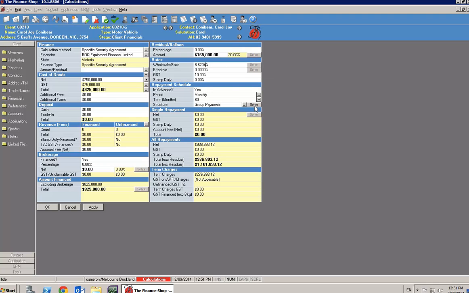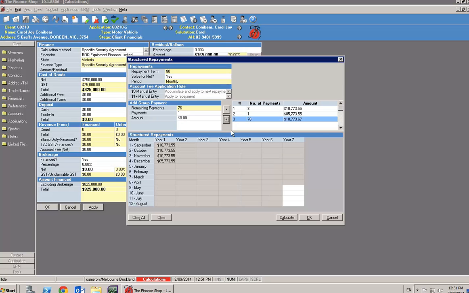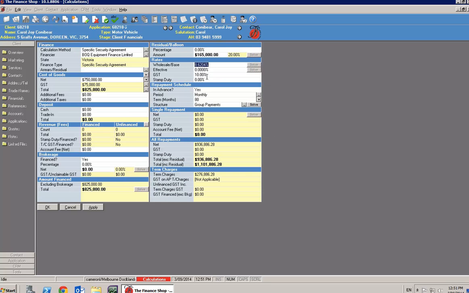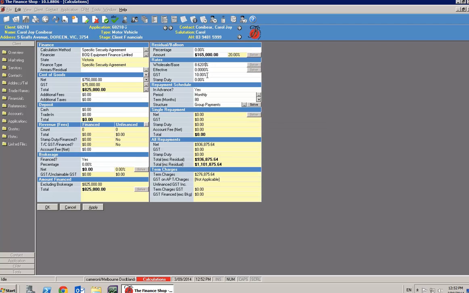Maybe 4. Solve. No, still too high. Maybe it's 6201. Calculate. No, that's too low. Let's try 3.